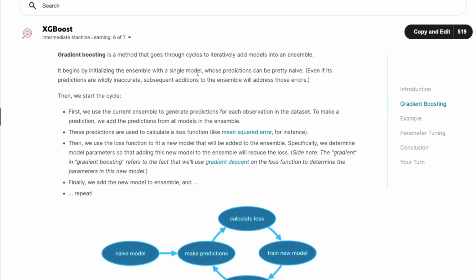So first you start with a single model, then using your current ensemble, you are going to make some predictions. Using that prediction, you're going to calculate some loss function. Now using that loss function, you're going to create a new model, like fit a new model and add it to the ensemble. And the way you build a new model, you're going to use gradient descent to make sure that you minimize the loss, minimize the error.